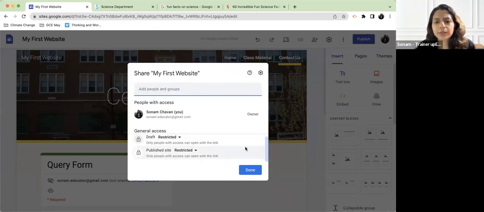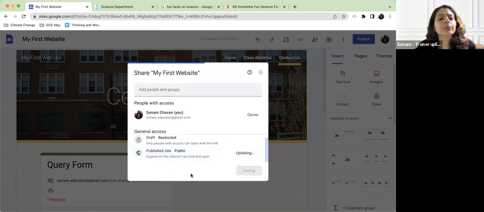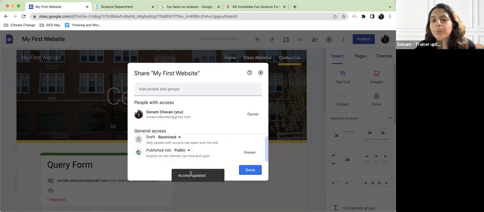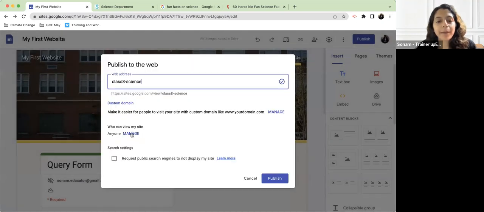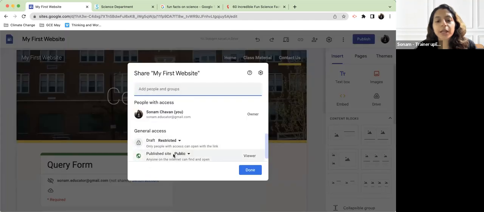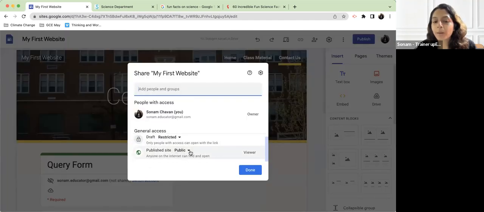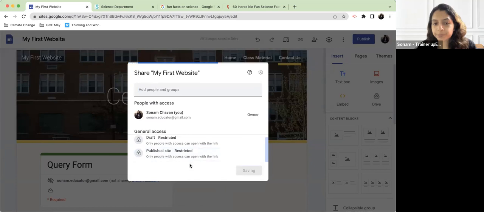No worries. Okay, so I'll again repeat this. In case you do not want a website which is accessed by everybody, by default it will always be public. So if you publish this website and you give the URL, anybody will be able to access your website. But if you do not want that, then you need to come to the option Manage, and change this published site from public to restricted.